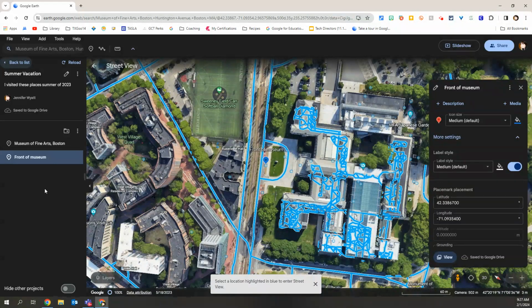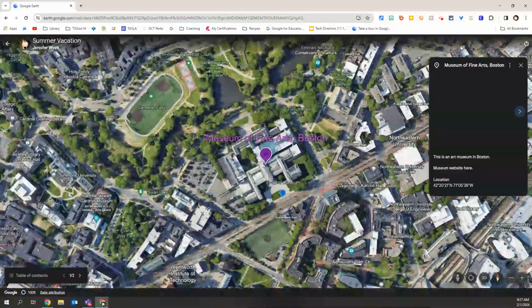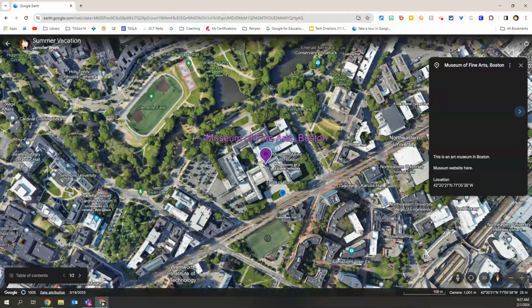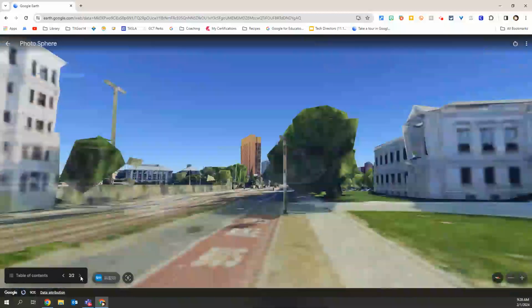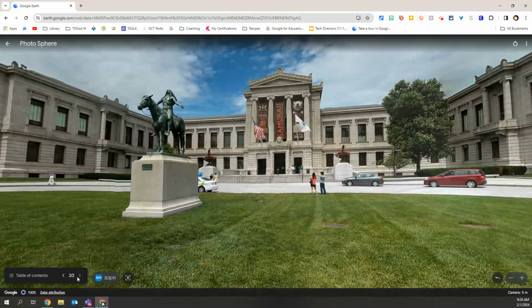At any point that I want to see what this looks like, I can use the option at the top to start the slideshow. And it'll take me to my first stop, which is the Museum of Fine Arts Boston. And at the left hand side at the bottom, I can use arrows back and forward to stop at my other stops. So the first one was the Fine Arts Museum Boston. And then the next one, we're going to drop in Street View and see that same location.